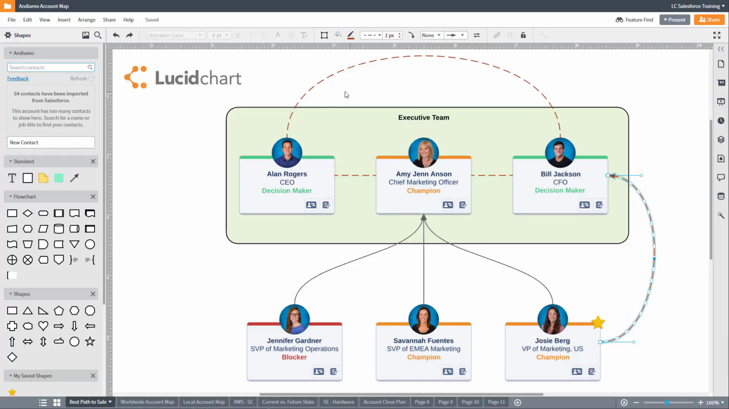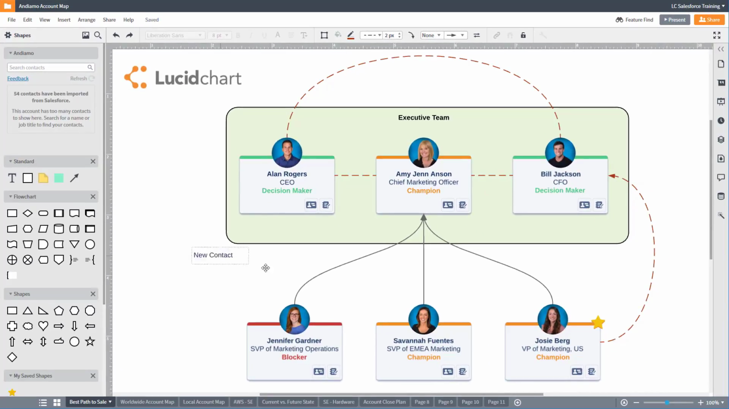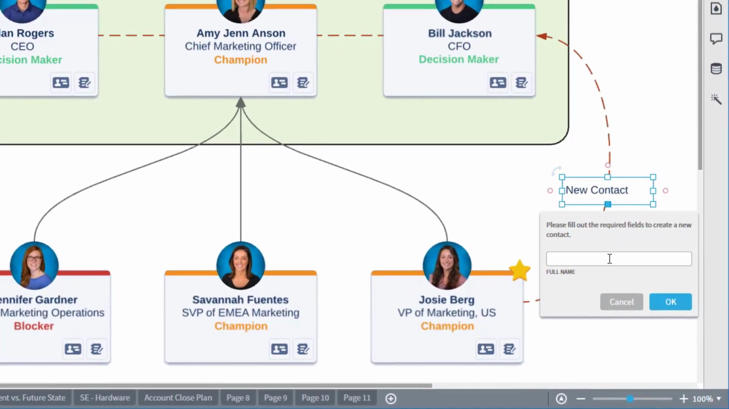To add these key stakeholders, navigate to the account contact list on the left-hand side of the canvas. Near the bottom of the account's contact library, you'll see a contact labeled New Contact. Drag that shape to anywhere on the canvas to mark the individual. You'll need to give them a name to identify them.